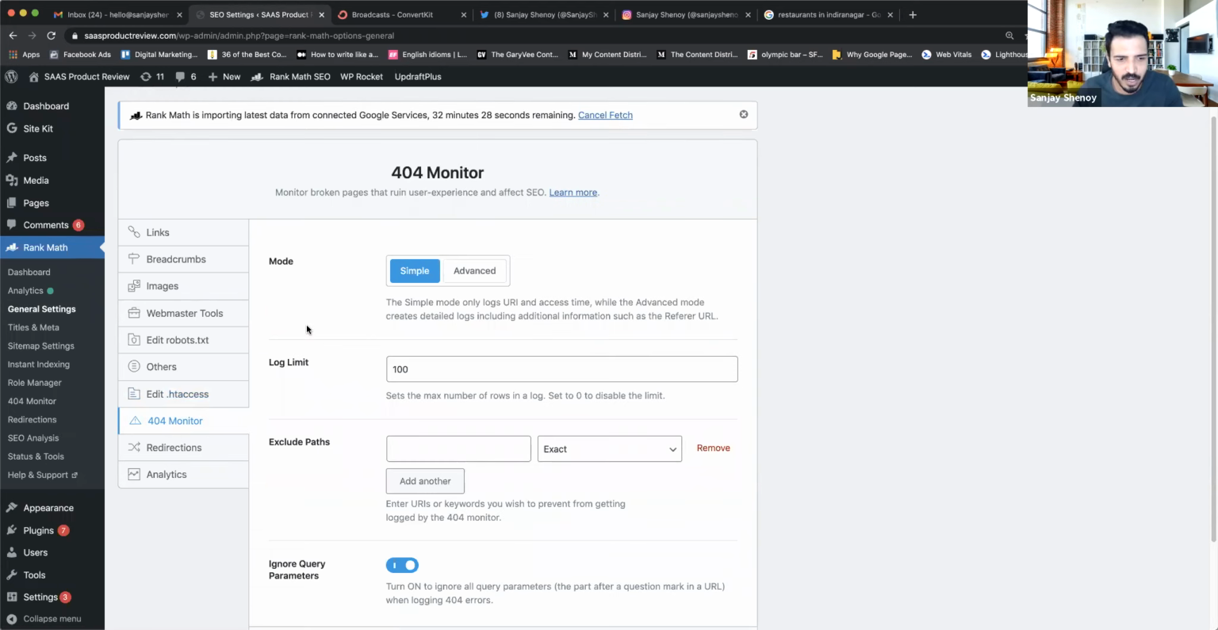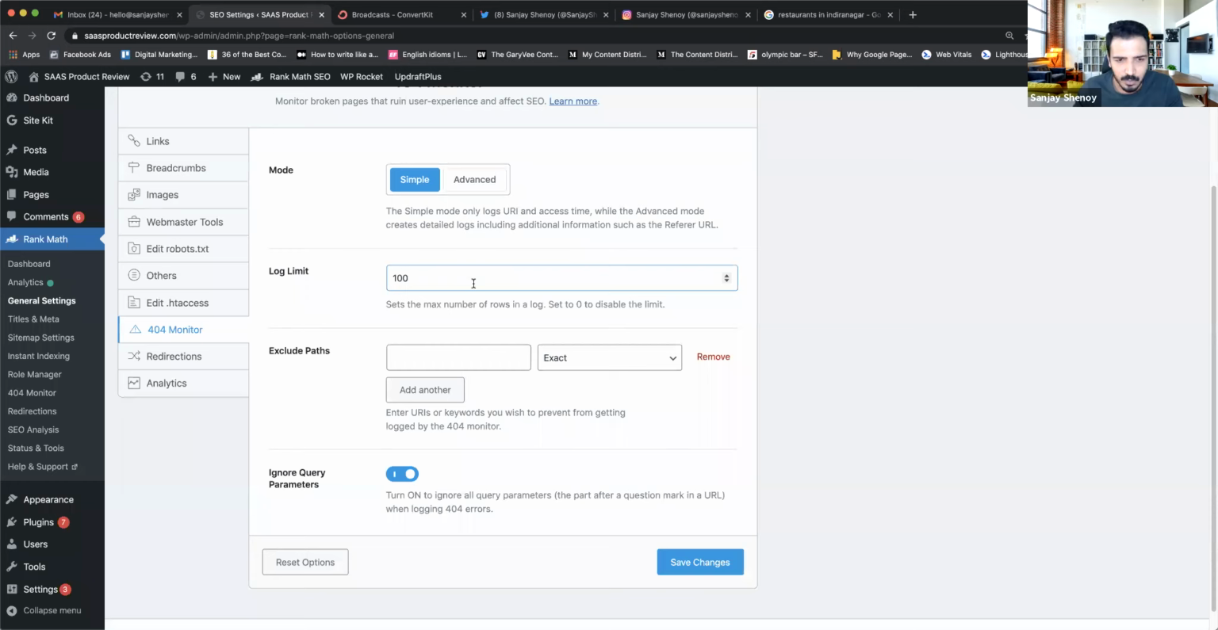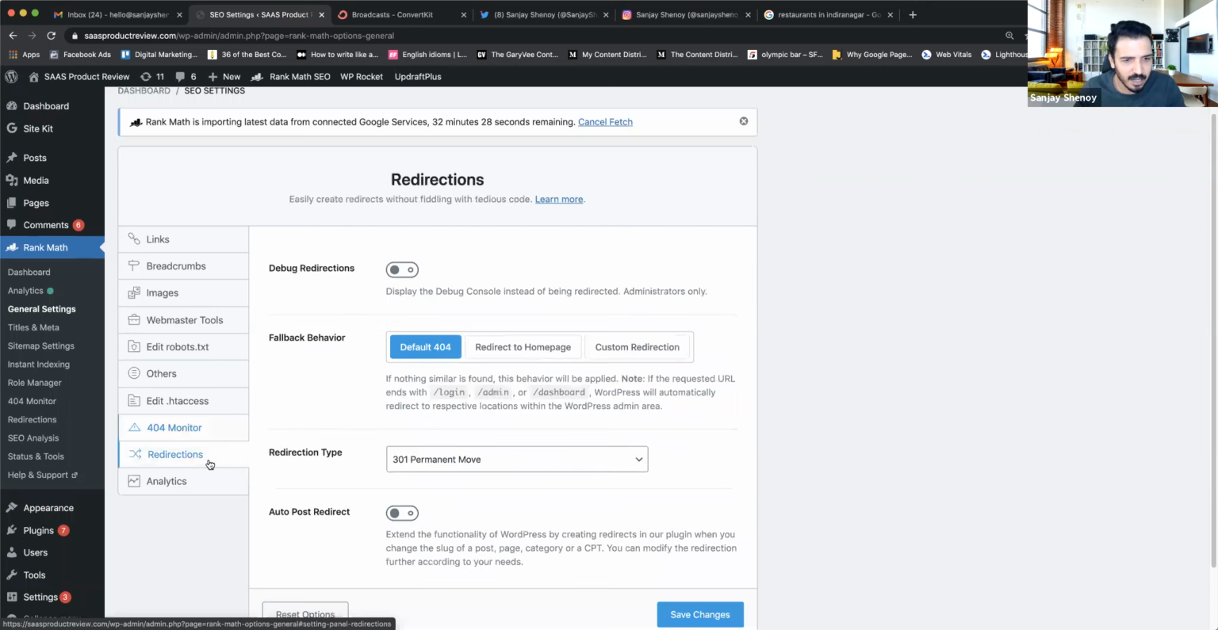So then you have the 404 monitor, and you have the log limit, how many logs you actually want to keep. And say, for example, a certain page is unnecessarily giving a 404, and you want to say, hey, please exclude all of these paths because I don't want to know about the 404s here, you can add it here, and just leave it like this. And this is pretty much it.